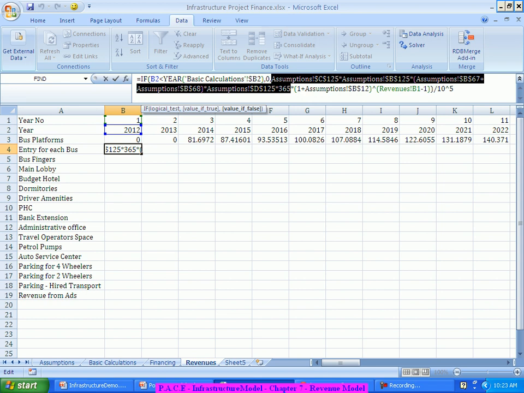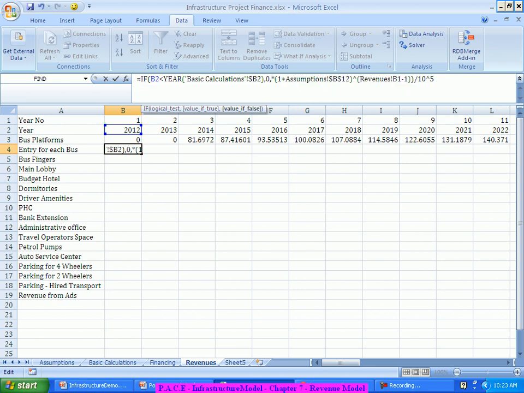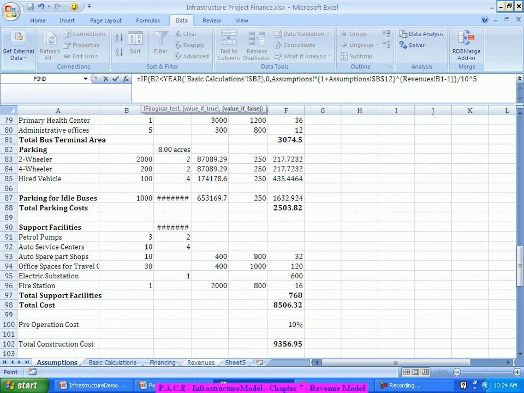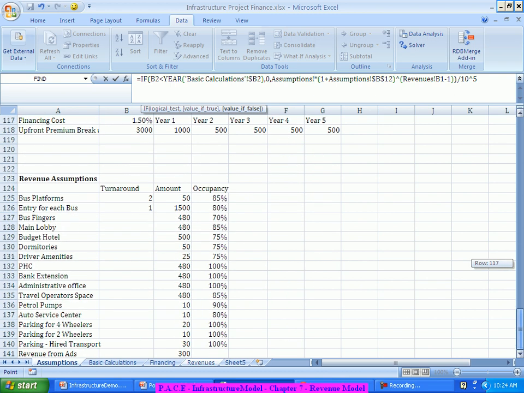As far as this is concerned, the rest I am keeping, because the revenue assumption of 7% growth and that entire part will remain the same, and even before this, the year number comparison part will remain the same. So only for that, I will go into this assumption sheet. I am taking 1500 per bus.